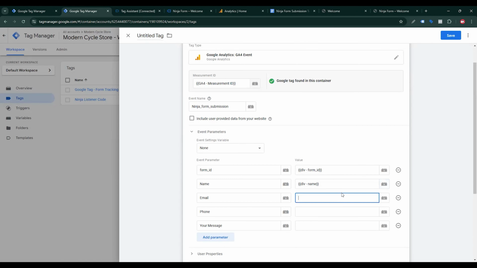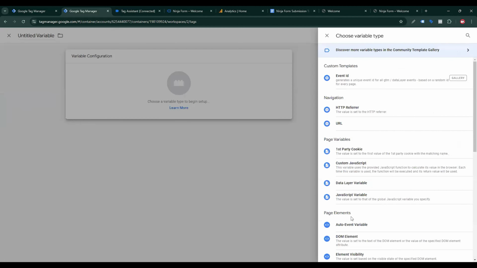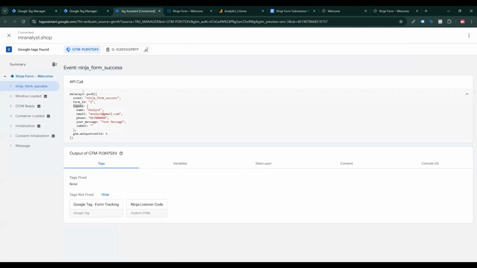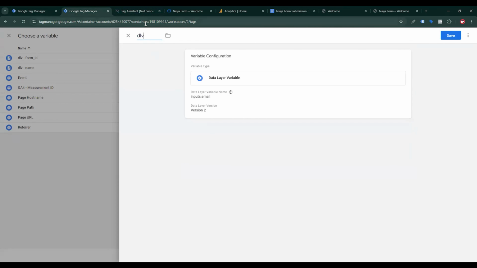Then I need to create a variable for email. So click the plus sign again, then find data layer variable, then go back to my Google Tag Assistant. Then firstly inputs, then paste, then dot, then email. I need the variable's name, email, then click save.